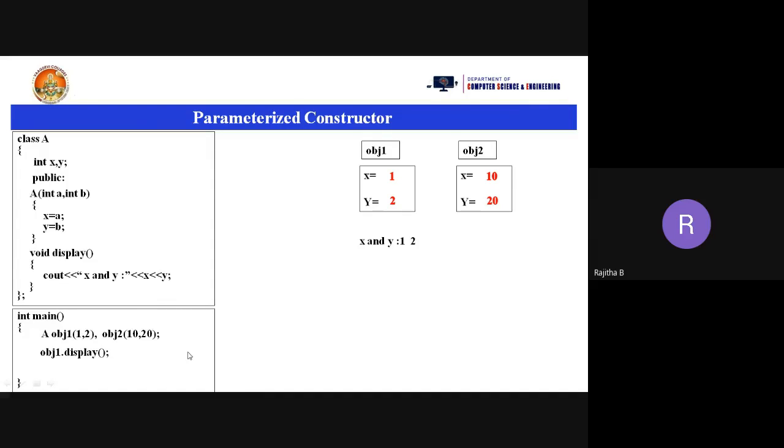Suppose I am calling the display function with obj2. What values will be displayed? 10, 20. Yes, Sadvika, thank you. So 10, 20 will be displayed. Based on the object with which you are calling the function, that object's values will be accessed by the function. If I call display with obj1, obj1 values will be accessed. If you call display with obj2, obj2 values will be accessed by the display function.